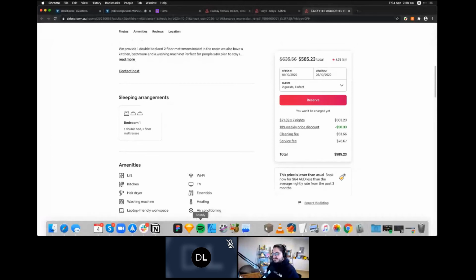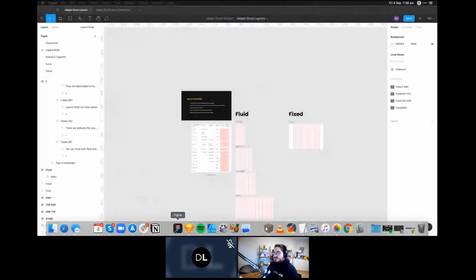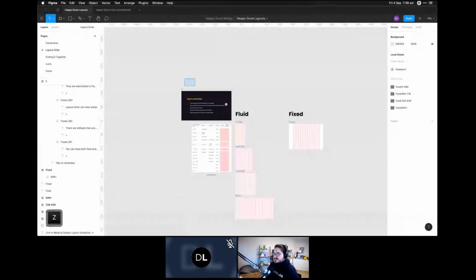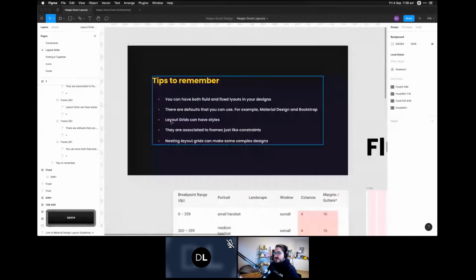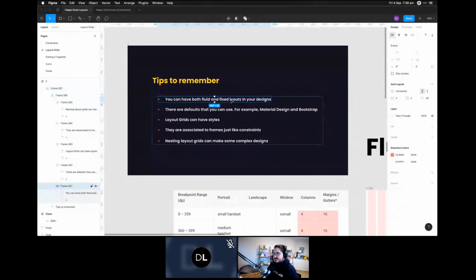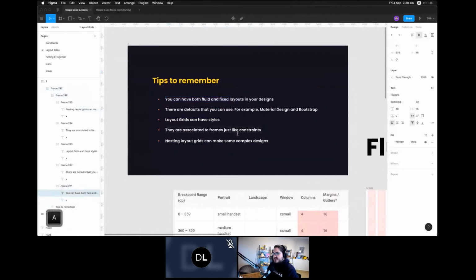All right, so now that we've got all of that, let's actually put those two concepts together. Well, actually, let's just quickly check that I haven't forgotten anything in the tips here. So you can have both fluid and fixed layouts in your designs. Oh, there's a bit of a spelling mistake there. You can have both fluid and fixed layouts in your design. As I mentioned, it doesn't have to be the same thing all the way down the page. You can break that out and of course have it different for each page on your website.